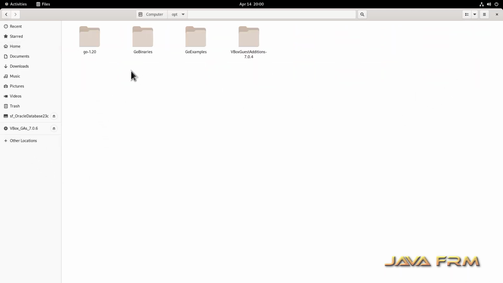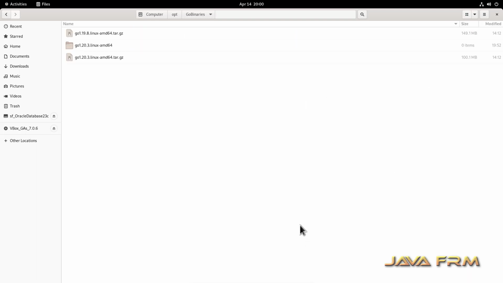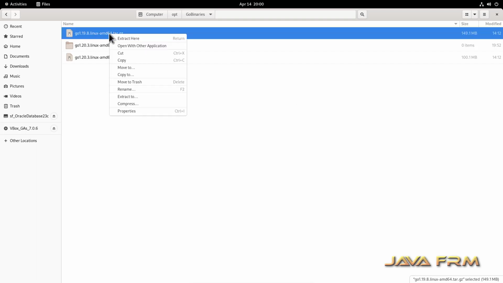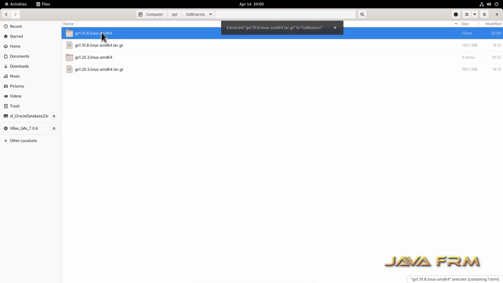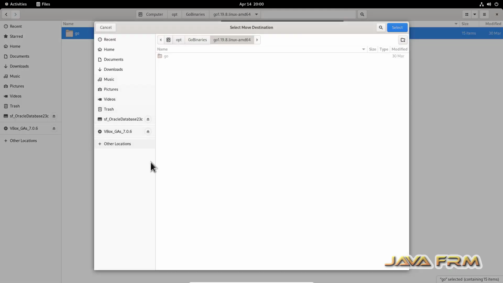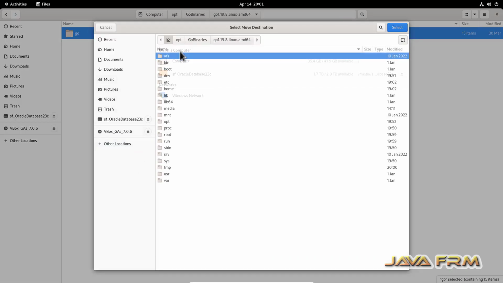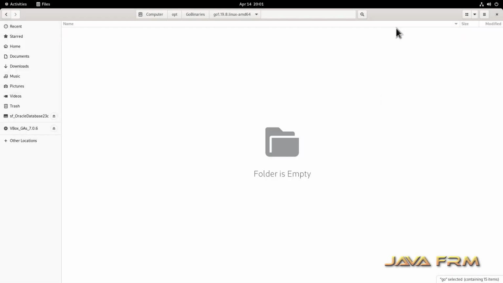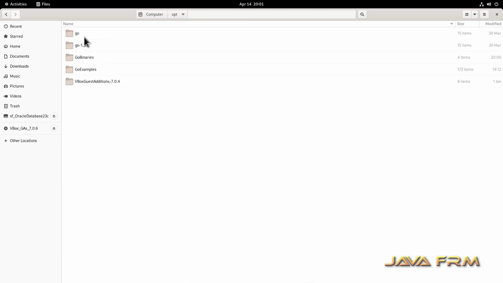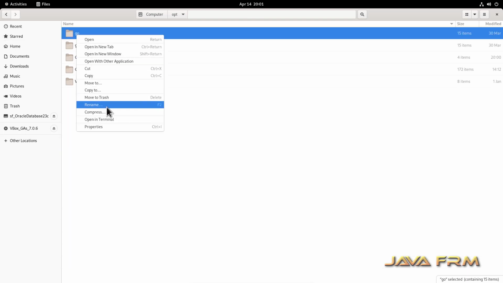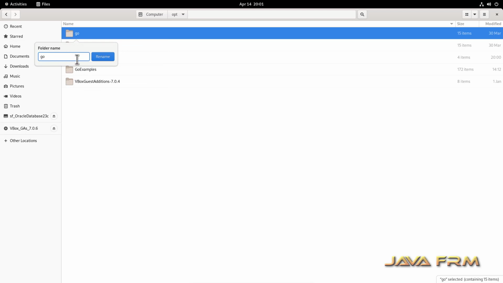Let me go to the binaries directory. So this is the Go 1.19 binaries for Linux. Let me extract the content. Okay, so this is the extracted content. Let me move this Go directory to the opt directory. You can also see that multiple versions of Go are available in the same box. You can install and configure multiple versions of Go on the same machine. Let me rename this extracted content to go-1.19.